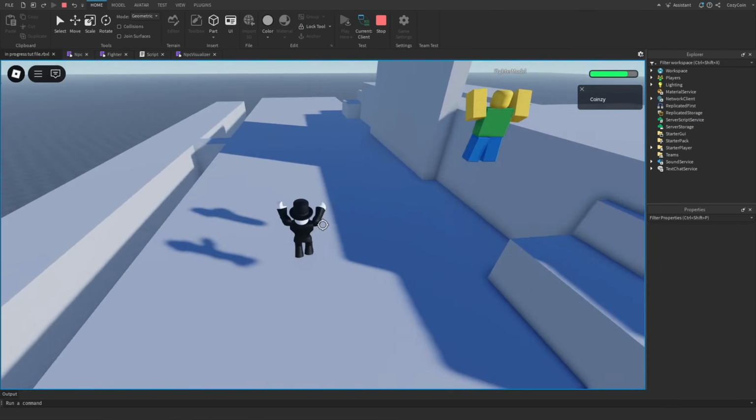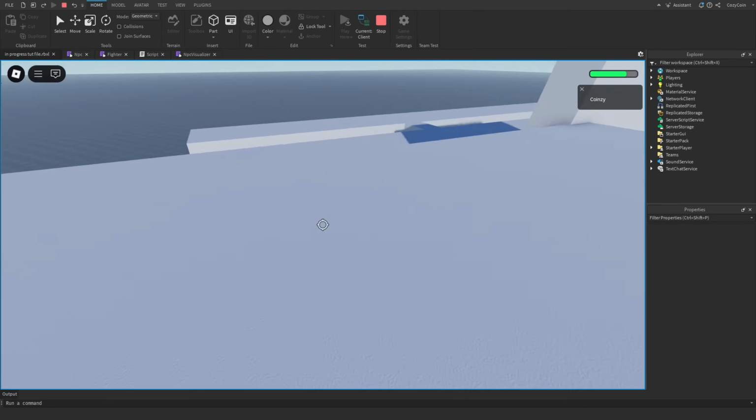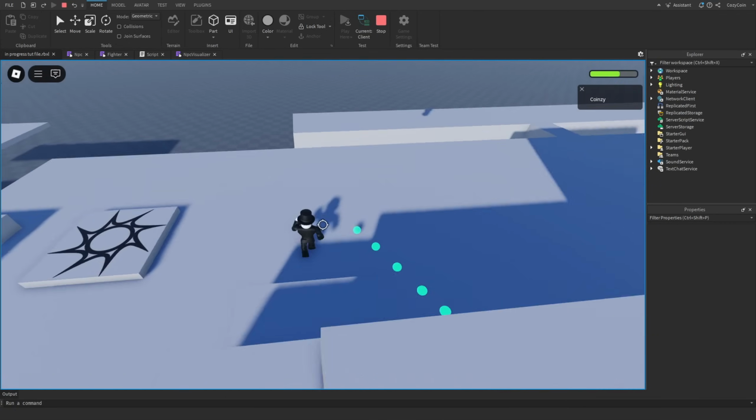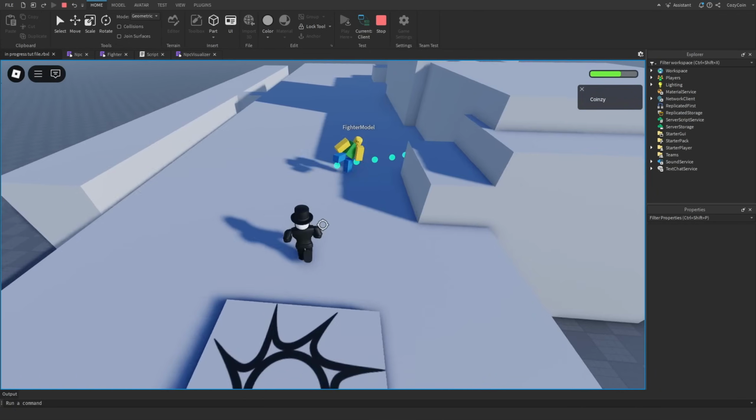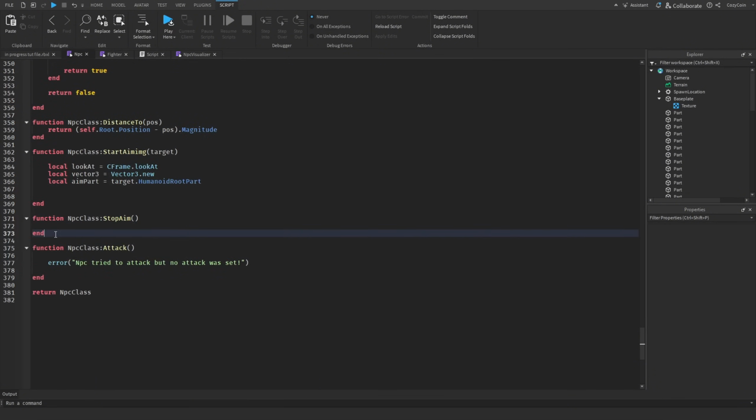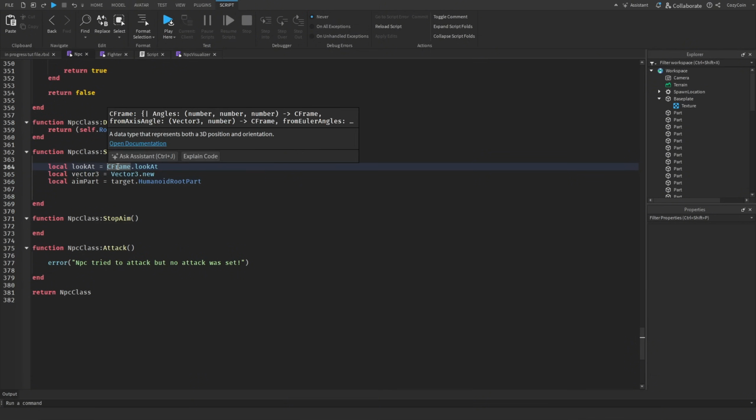But you can see that if he starts attacking, but then I walk behind him, he just doesn't really look at me while he's making his attack, so I want to add that as a feature. So we're going to be able to make our NPC look at us while he's making his attack by creating 2 new methods in our NPC class, which are startAiming and stopAim. And the startAiming method is going to have our target, and we're going to make a few variables, one of which is going to be CFrame.lookAt and Vector3. I'm just making these into variables because we're going to be using them a lot in a loop, and it's just better if we make them local.